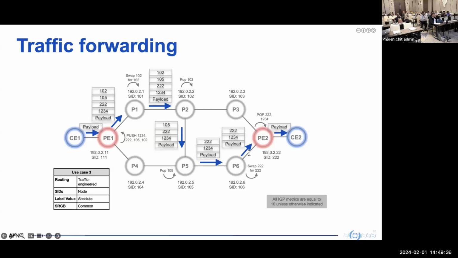If we are using RSVP-TE, basically P1, P2, P5, P6 will need to have state on the router to take note that there is an LSP traveling through it. But in this case, because we use the label stack like this, PE1 simply gives the instruction in the packet header. So along the path, it will be just MPLS forwarding based on the label. There is no instruction that needs to be stored in any router saying that this LSP exists.